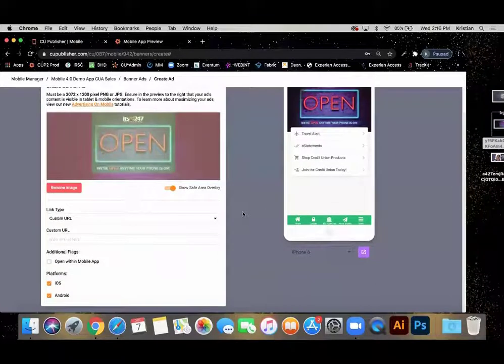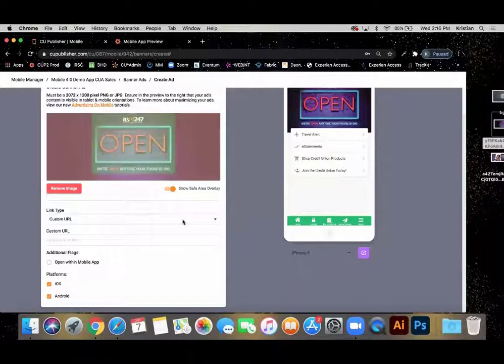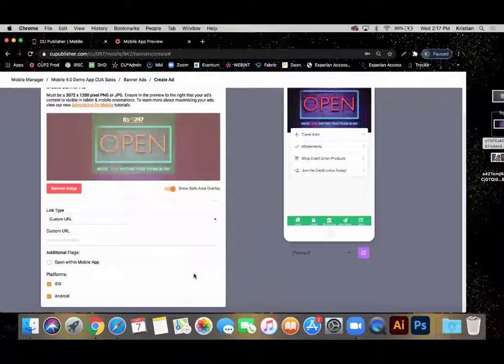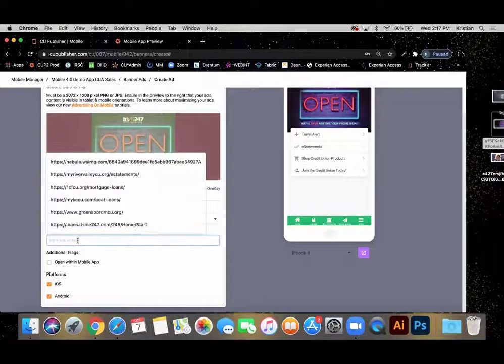Once we have an image that's placed out there, we then need to decide what that's going to be linked to. So first option is going to be a custom URL. So maybe we want to link that over to cuanswers.com, or maybe we want to link that to a loan application, a third-party mortgage application, shared branching locator, maybe an ATM locator. Wherever else you'd like to list that URL or have that clickable to is absolutely possible. So that's our custom URL option, and then you would place that custom URL within there.